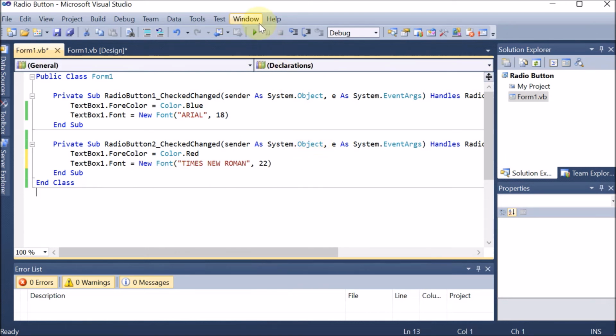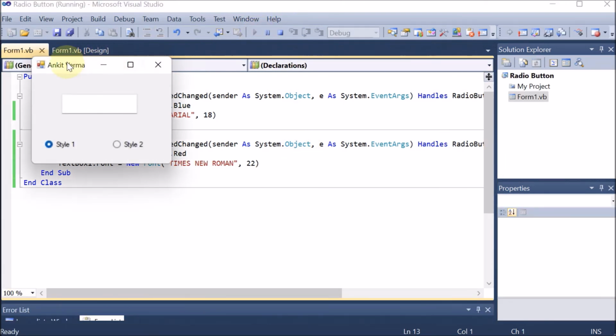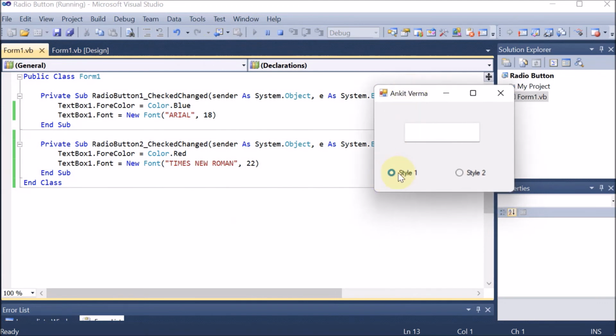Now we are going to run this code and see how it will work. Here style 1 is already selected. So if I write my name here, you can see that it is working on style 1. Style 1 says that the fore color is blue. So you can see that the fore color is also blue. Then Arial, so this font family is Arial.